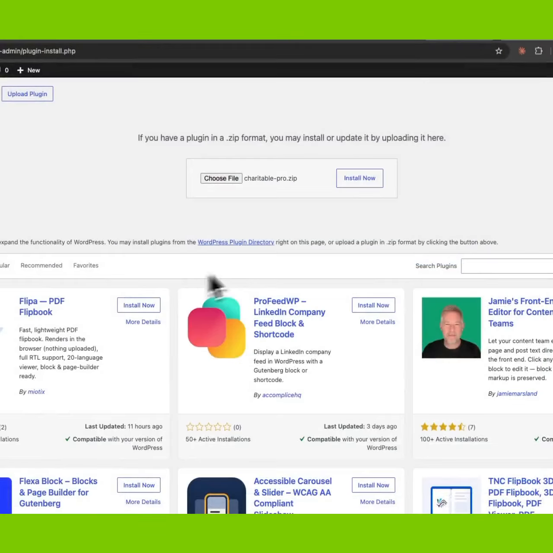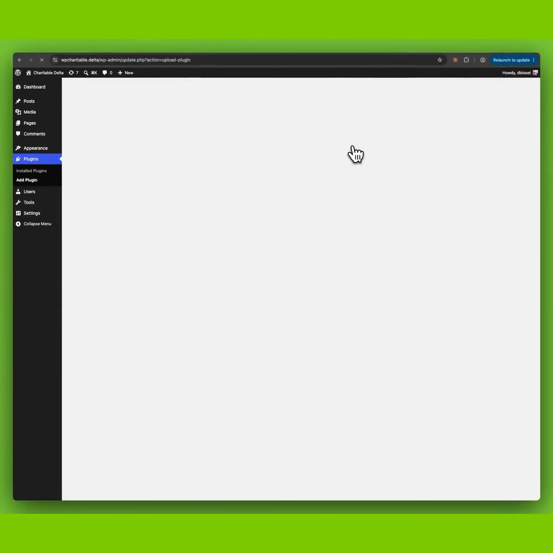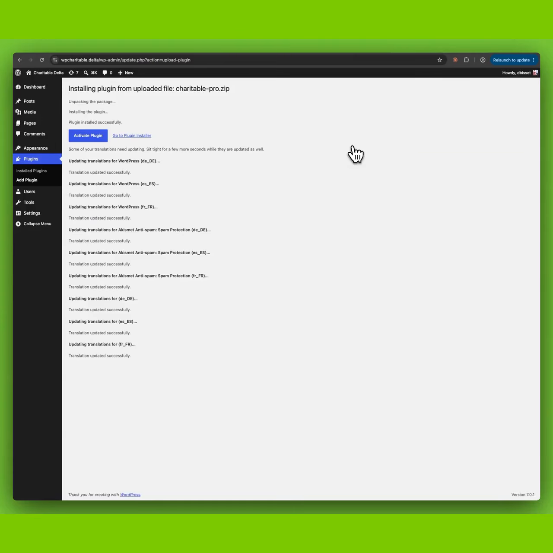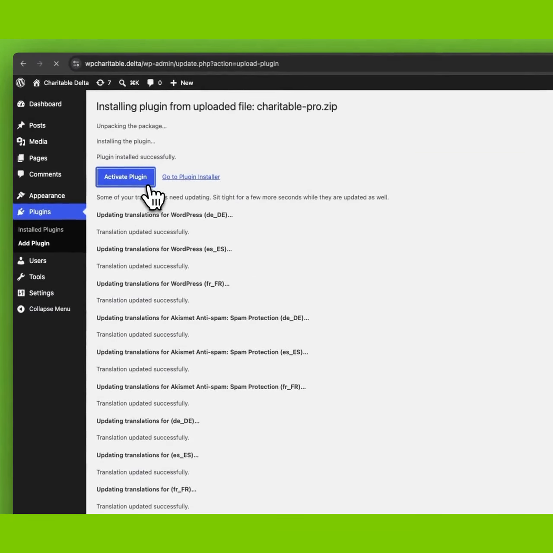So I'm going to double check that. Install. Depending on your server, this might take a few minutes. We're going to activate the plugin.